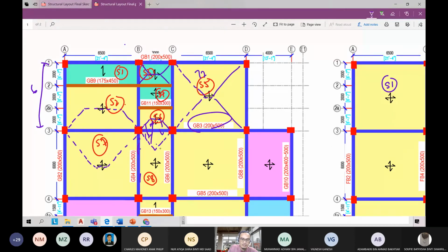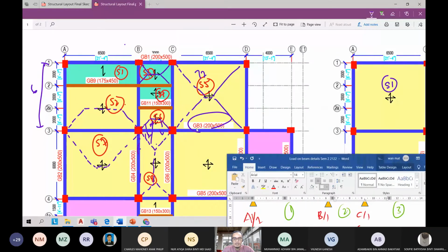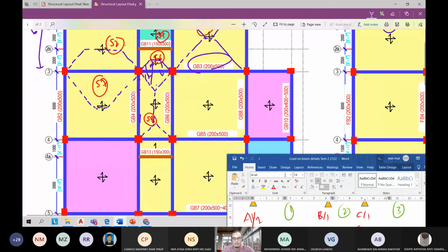Alhamdulillah. So we have slab number 6. Let's say this one, slab number 6, is trapezoid, and then slab number 8 is triangular. So the trapezoid load, and then the triangular load. Okay, and then span number 3 here, and then you have span number 4.